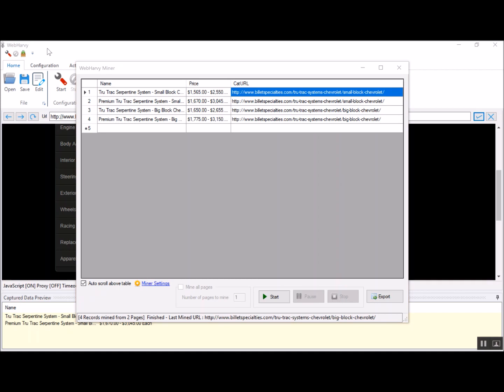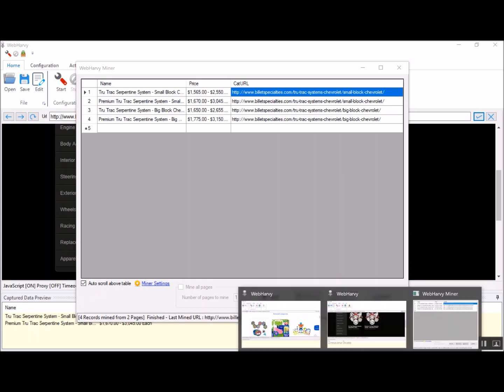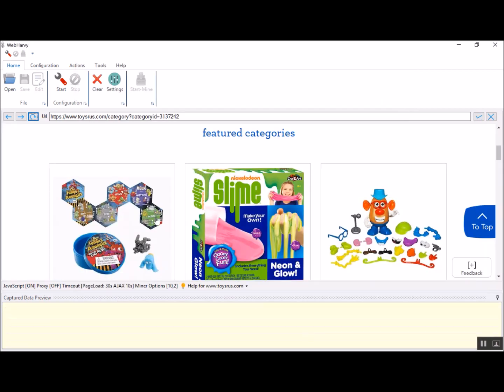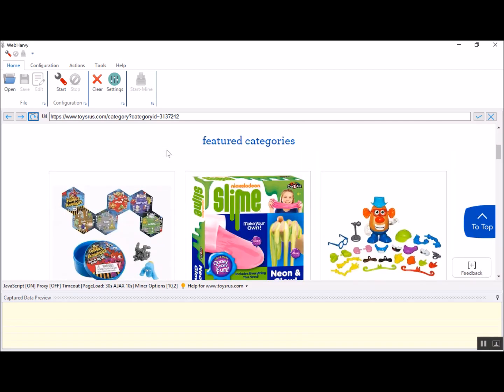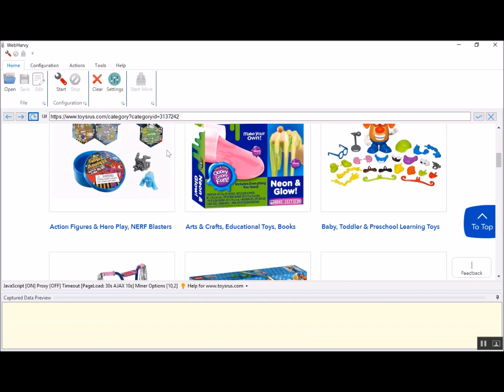Now let's discuss a stripped down version of this same feature. Let's go to another WebHarvy instance, and here in this website, as you can see, these are category links. These are main category links, but the difference here is that there is no subcategory. Each of these main category links directly leads to listing pages.